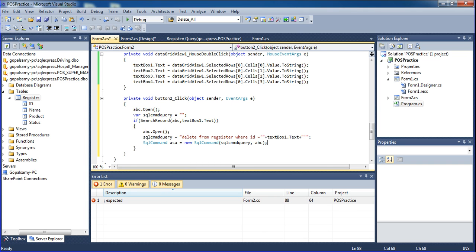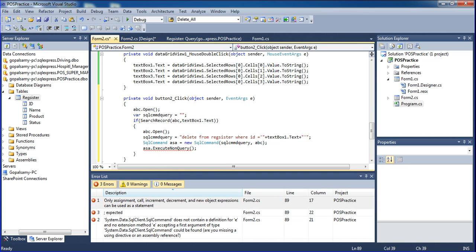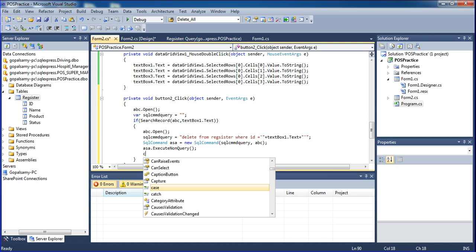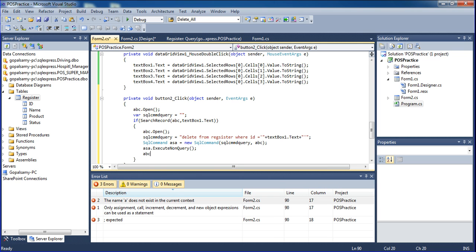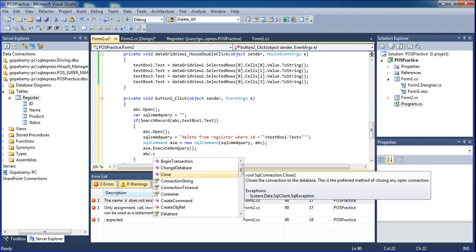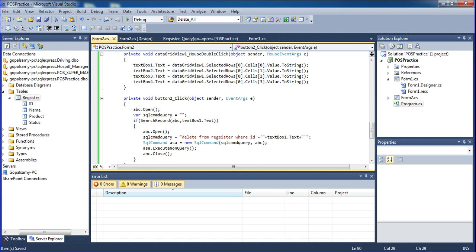Okay, and then the command, and then finish it, and then go to ASA dot ExecuteNonQuery. Okay, and the connection we should close. What does that connection mean? ABC dot Close. Okay, Control S. So like this we should declare.